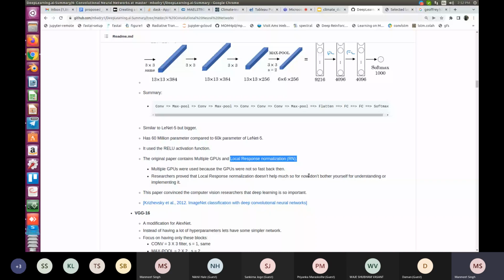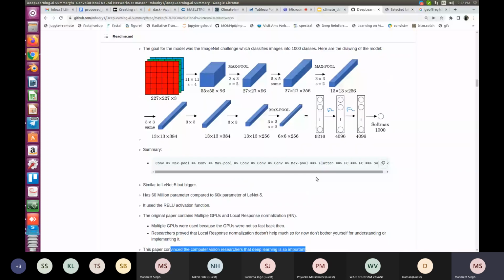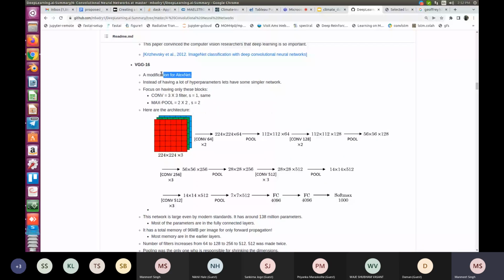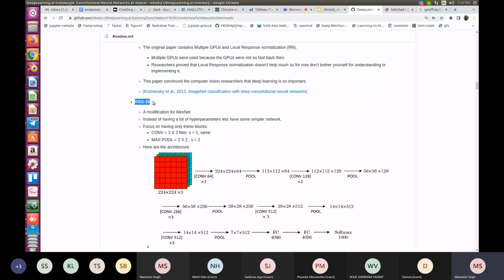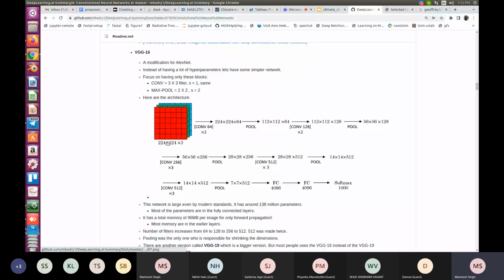Now the next model that became popular was a modification of AlexNet. It is also known as the VGG model. It comes in two versions, VGG 16 and VGG 19. VGG 16 consists of 16 layers, and VGG 19 consists of 19 layers. So instead of a lot of hyperparameters, we will have a simpler network. In this, you have an image of size 224 by 224 by 3. Your task is on ImageNet, so you have 1,000 classes.